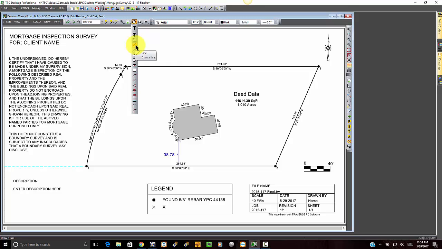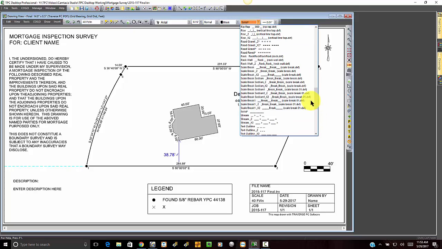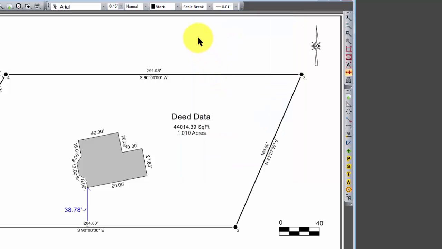Now, before I do that, it's nice for me to kind of see what I'm doing when I draw this line, because I want to put a little break line in there. So instead of a solid line, I'm going to tell Traverse PC that I want to use this break line. In Traverse PC, they're called a scale break line. If I do a _2, it'll be closer. If I do an X2, it'll be wider away. Since I don't have a lot of room to work, I'm going to choose this one that's fairly close. And now let's go ahead and draw that line.